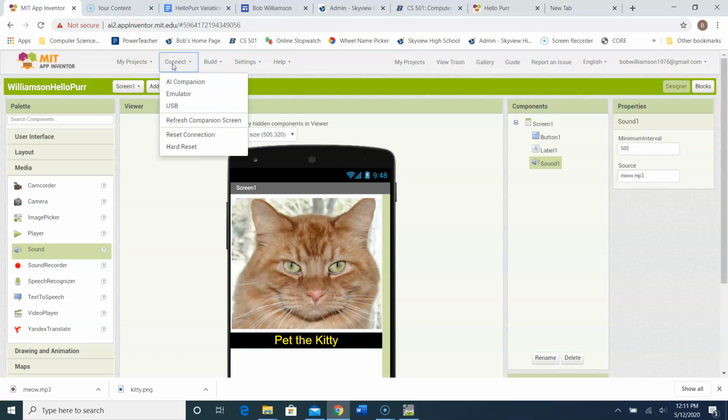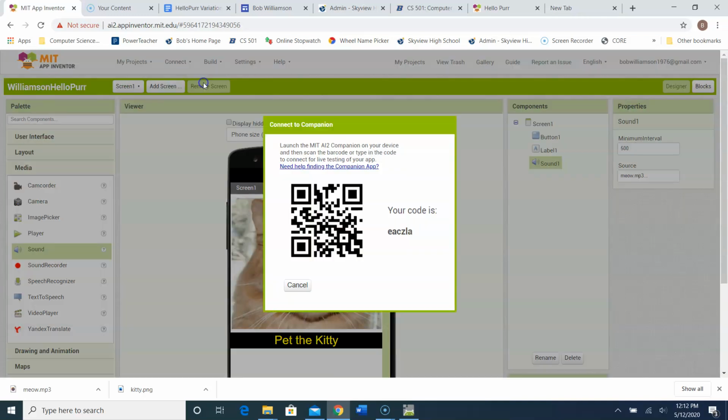Now, I would highly suggest that you do not use the emulator. It is cumbersome, it is slow, and it's just not nearly the experience that you can get using an Android-based device. What I would suggest is that every once in a while you need to reset your connection, just make sure that everything's good. You need to make sure that your Android device and your laptop are on the same Wi-Fi so they can talk to each other. I highly suggest you use your AI companion to link to this.